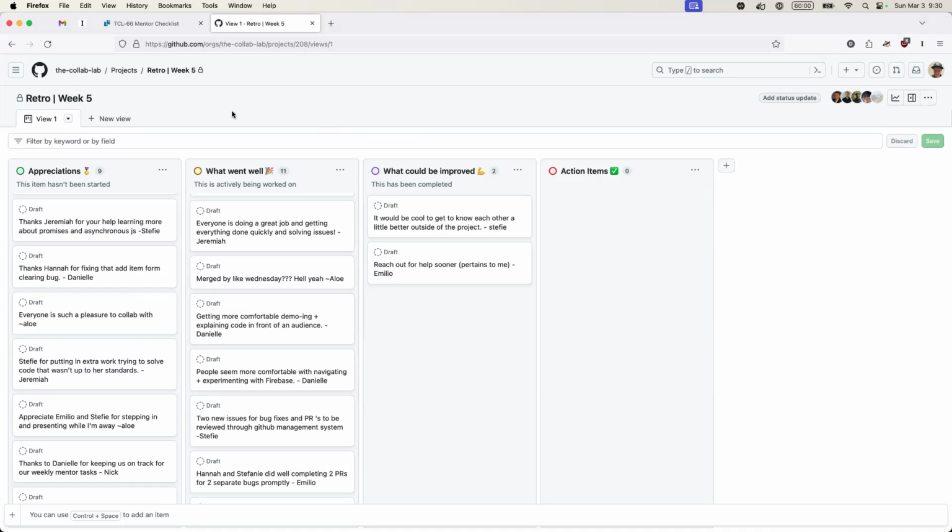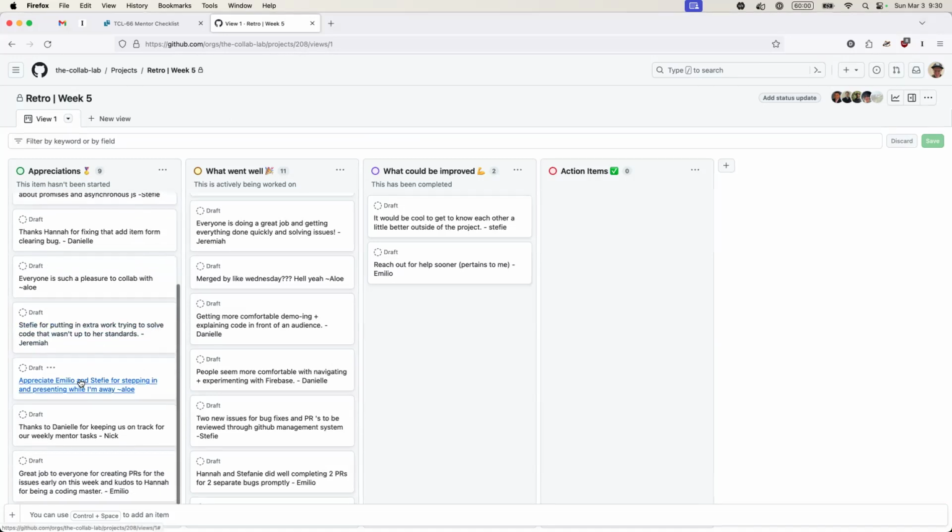Looks like Aloe is next. I've just really appreciated that everyone on this team is working towards the same goal, and everyone is so kind and helpful. That's always really appreciated. Right, and then Jeremiah. Just a shout out to Steffi for putting in extra work after one of her issues was submitted, because the code wasn't the way she thought it needed to be. She did more research and figured out how to fix an issue that she saw.